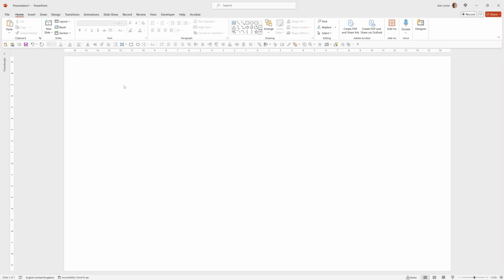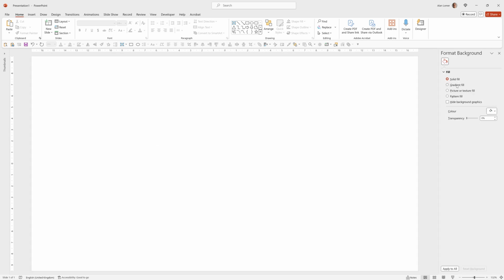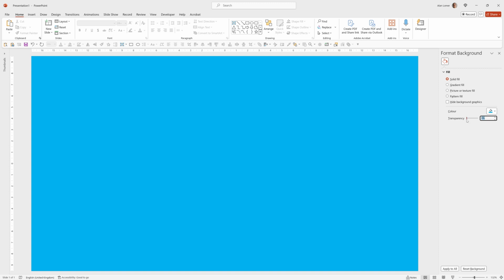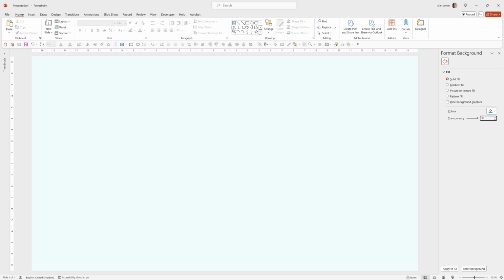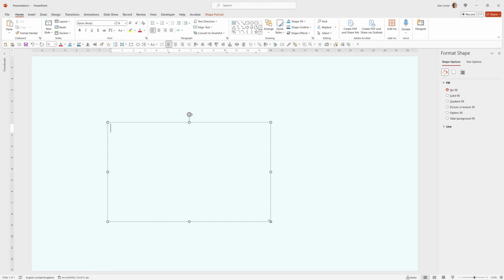Let's quickly set up our background and add our first text page. To do that, we'll right-click Format Background, Solid Fill, and choose whichever color you want. For the first slide, I'm going to set this up with dark text on a light background. So I'm going to select 95% transparency and then add my text. Generally, when you want these high-impact text slides, you want to have a good contrast between the background and the text. So I'll type in my text.